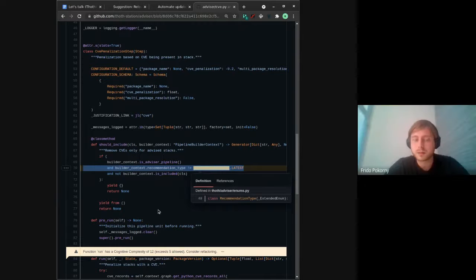So what we can do, we can guide users also on CVE when they ask for latest. In that case, we will not be like pure pip or pipenv, but we will also tell what CVEs are present in the stack. But we will not adjust the stack anyhow.